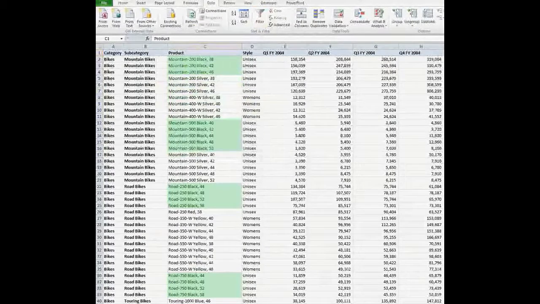Accountants or auditors might import large lists of transactions into Excel and then use this conditional formatting to highlight transactions that have certain words or phrases within the descriptions that they want to examine more closely.